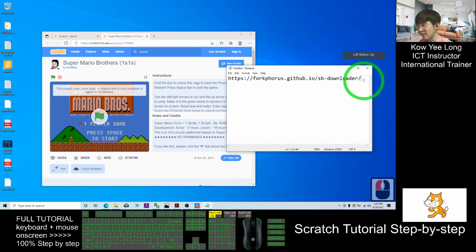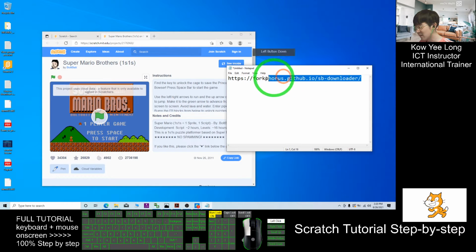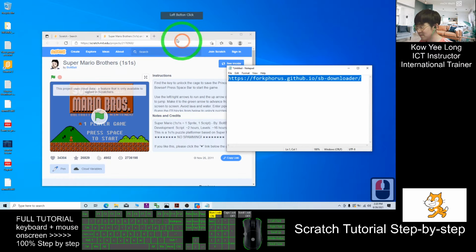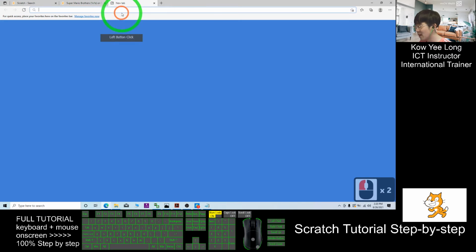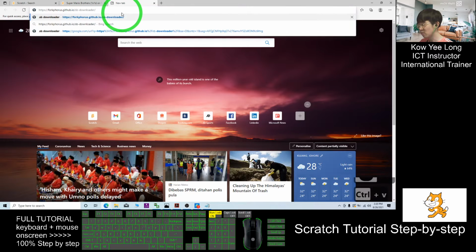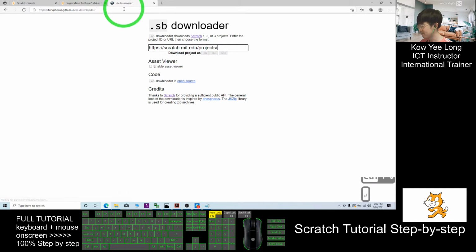So now I will give you this link, forest.github.io/sb downloader. So you just need to enter this site. Now I right click to copy here, and I open a new tab. Use Ctrl V to paste here and press enter. Now you can see the title is SB downloader.